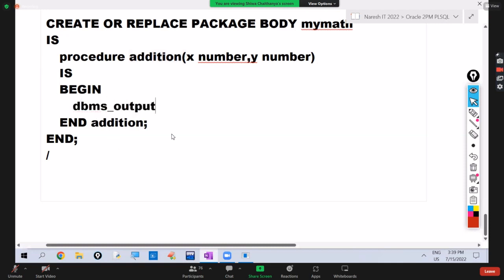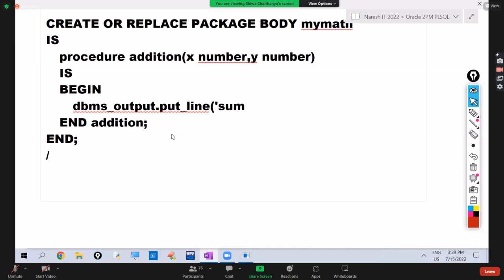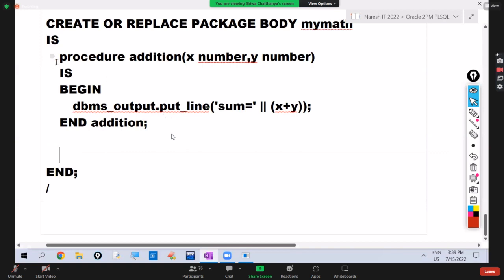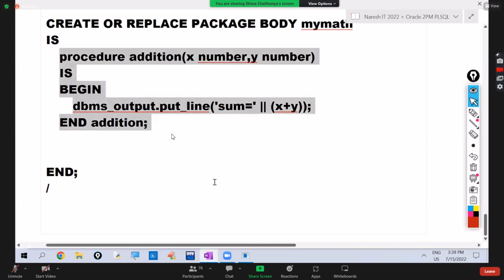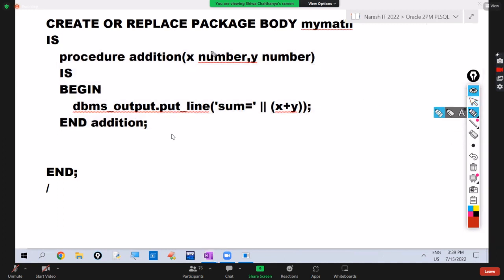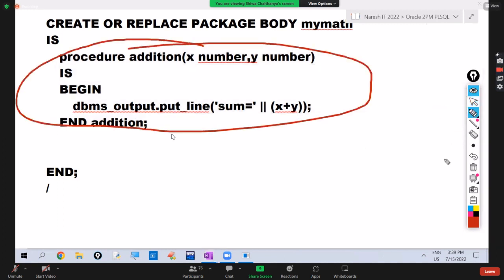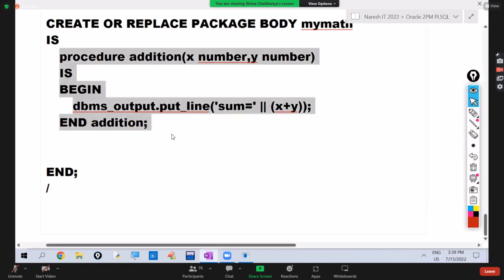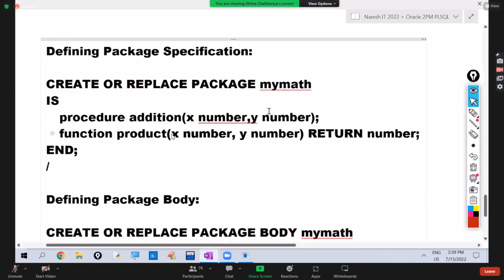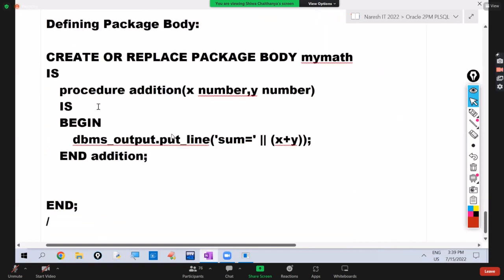dbms_output.put_line. Okay, some value we want to print. So write 'sum =' concatenation operator, x plus y. Otherwise, if you want, take another variable z, store in z and write that code also. This is the way of defining a procedure. This is called the procedure body. Here the procedure body is there, and here only the procedure declaration is there. So this procedure's code we defined here.